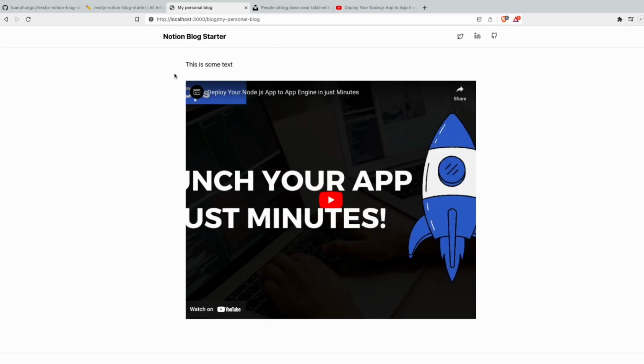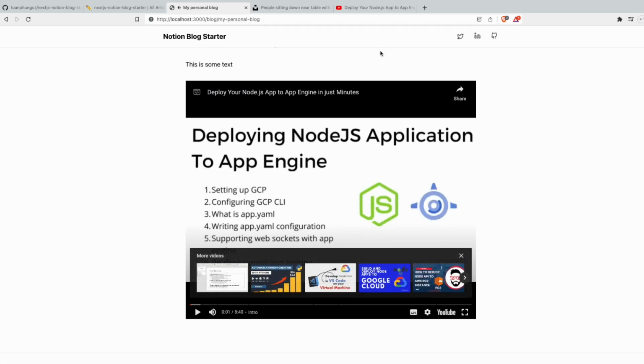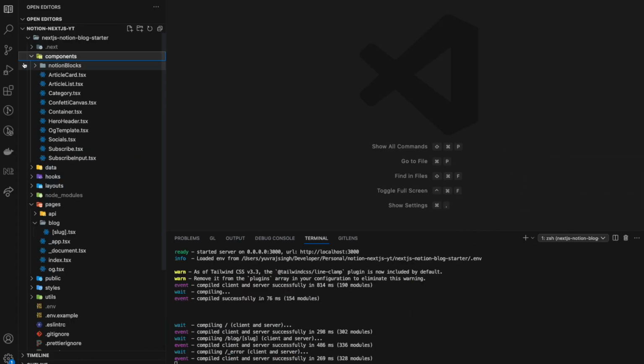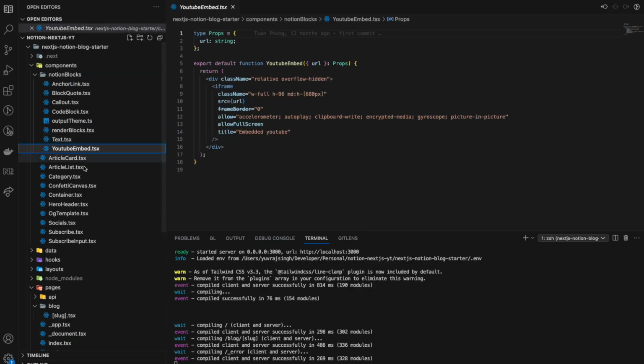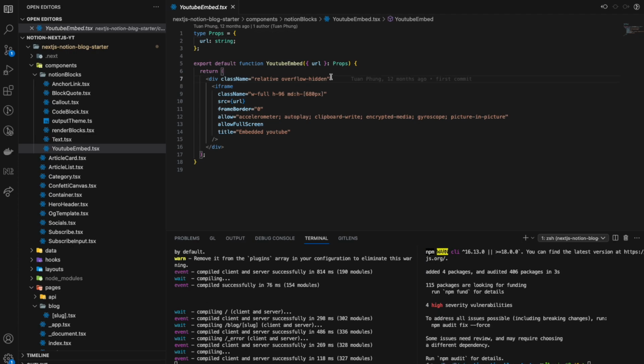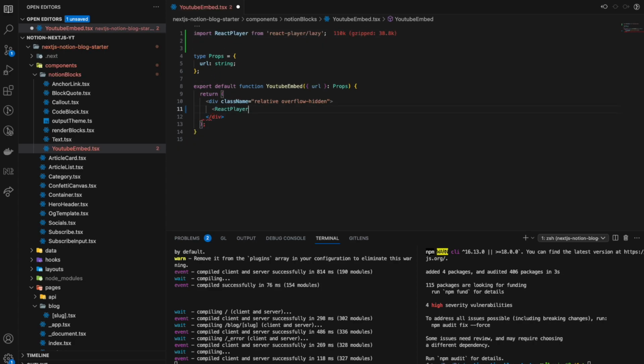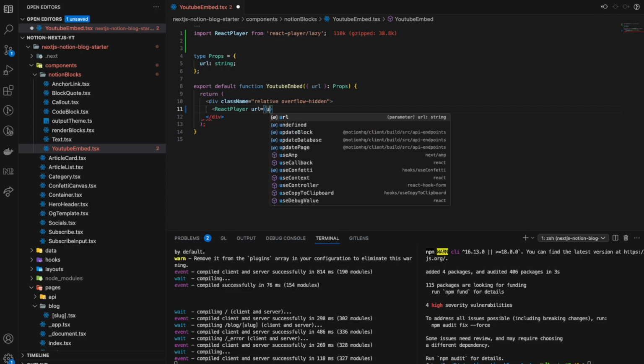So let's dive in. The issue most of you would have noticed is that the video is not sized correctly. So I'm going to change the video component and add some styling to fix this. In the component folder, go to the Notion blocks and open the file youtube-embed.tsx. To solve this issue, let's install an npm package, React Player. Run npm install react-player. Now import it and let's remove the existing code and add the component ReactPlayer. URL is the prop. Done.